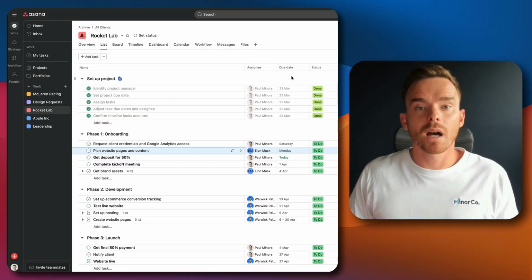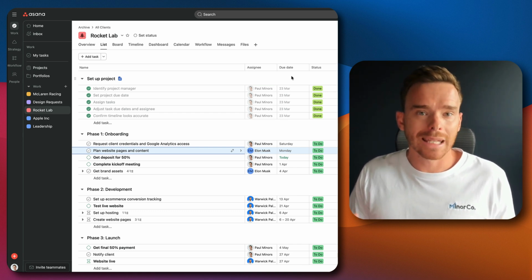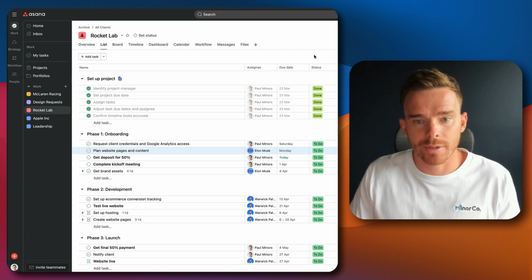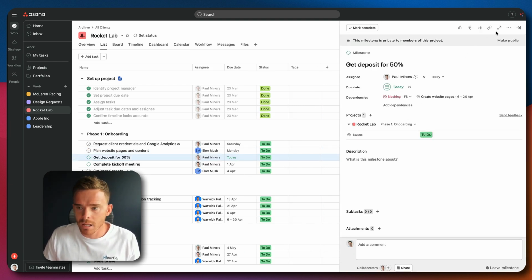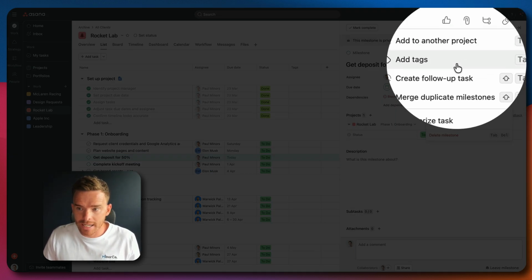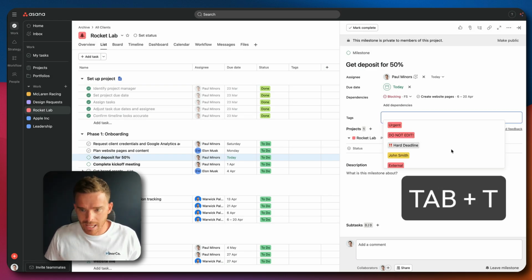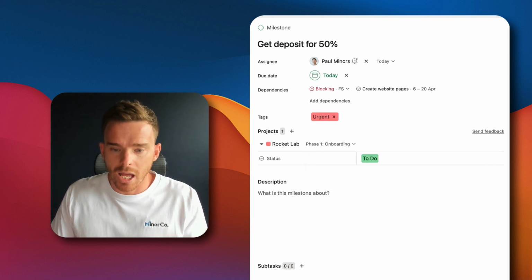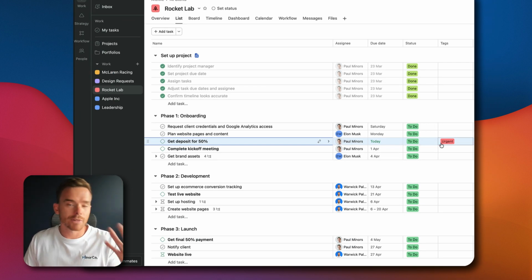So first of all, what are tags? Well, the best way to think of them is they are like global labels that you can apply to any task anywhere in your Asana account. So here I am in this project, Rocket Lab. If I click and expand to open one of these tasks, from the task menu, I can add a tag, or I can use the keyboard shortcut Tab T, and then I can search for a tag or just apply one here called urgent. I've only applied that tag to this one specific task, and I don't have to recreate that tag to use it again in a different project.